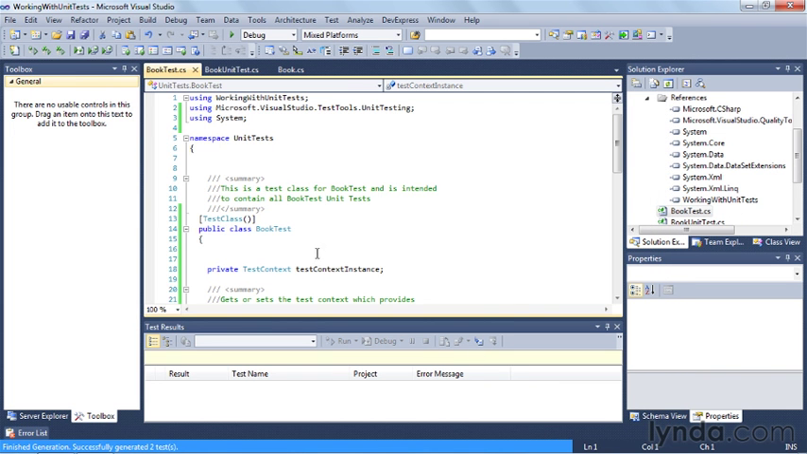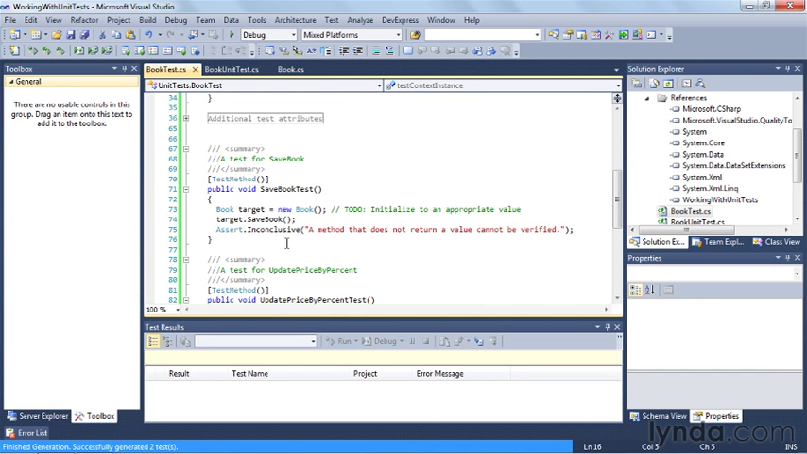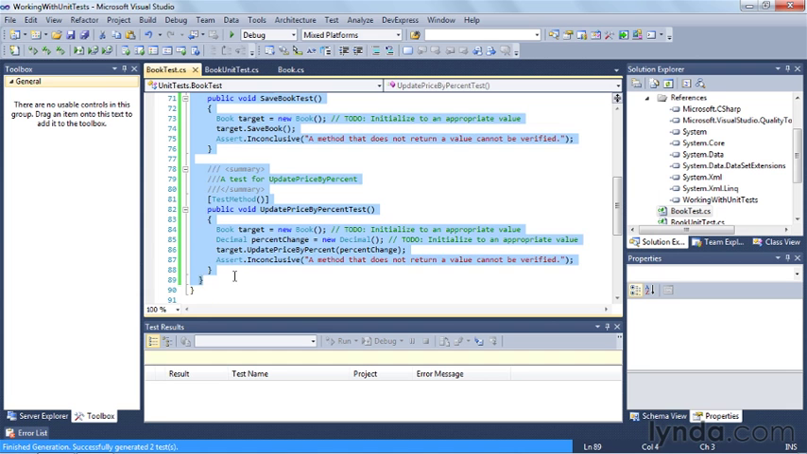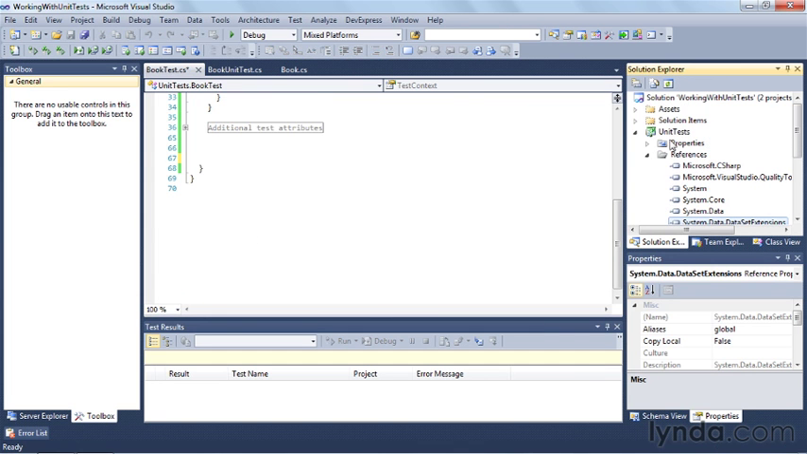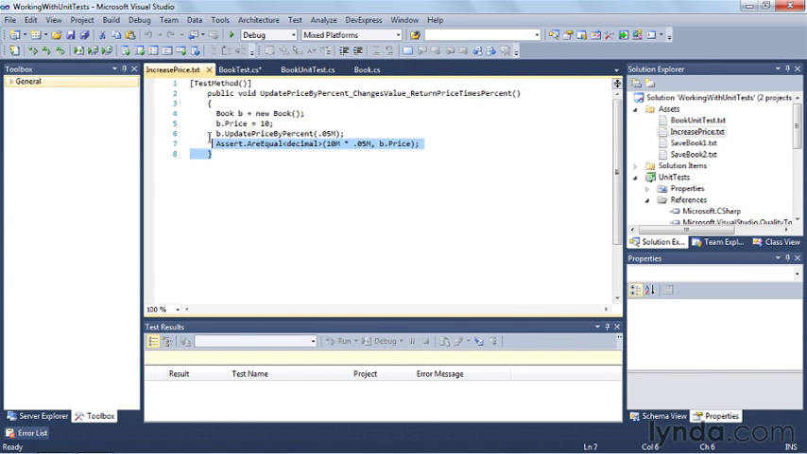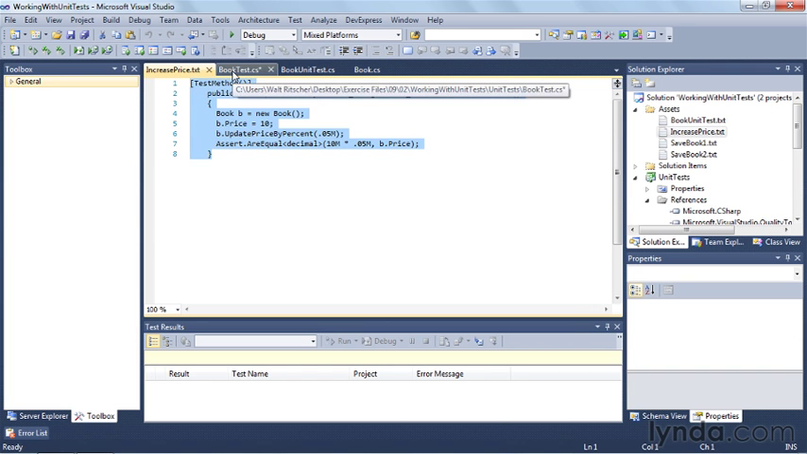This time, it wrote a slightly better test class. If you'll notice, my test methods now say save book class, and there's a little bit of sample test code in here. Now I'm going to delete these and put my own in here. I've already pre-written the code for these tests. They're in this assets folder. I'm going to first start by using this increaseprice.txt file. Double click on this one and copy all of this code and then paste it in booktest.cs.